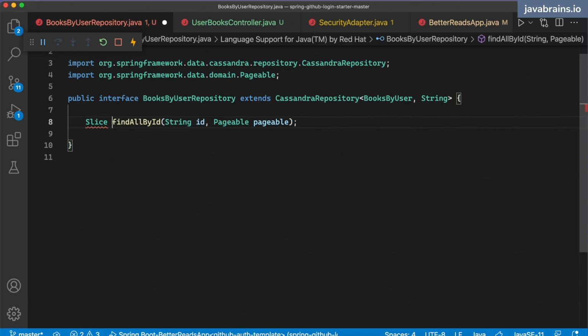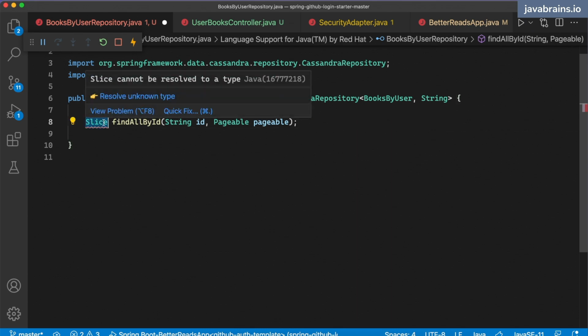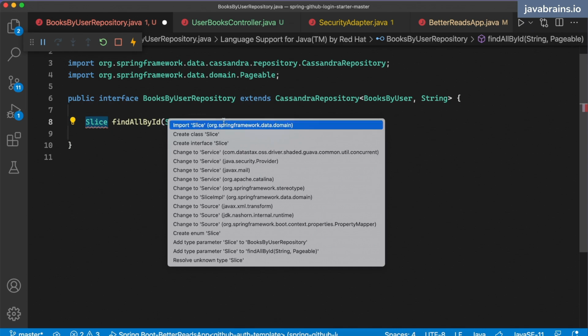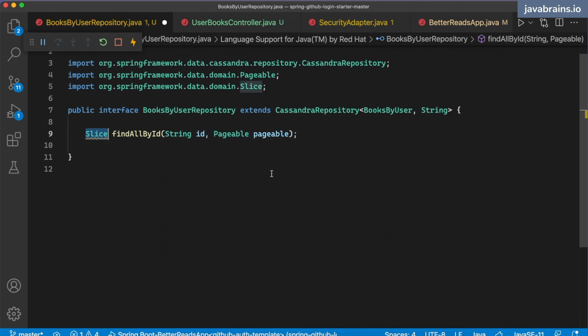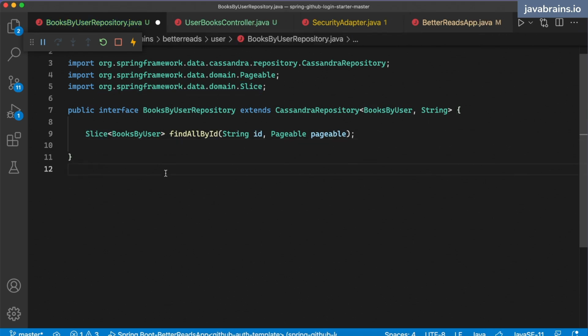So the way Cassandra's pagination works is it always starts from the beginning, and then you paginate one by one, start from page 0 and onwards, so that Cassandra can reasonably manage the performance for your pages. The response that you're going to get back is what's referred to as a slice. Slice is also from org.springframework.data.domain, and this is a slice of the data that you would expect. This is a generic type, and each slice is of type BooksByUser. So this is how you get a slice of the data, a page of the data.